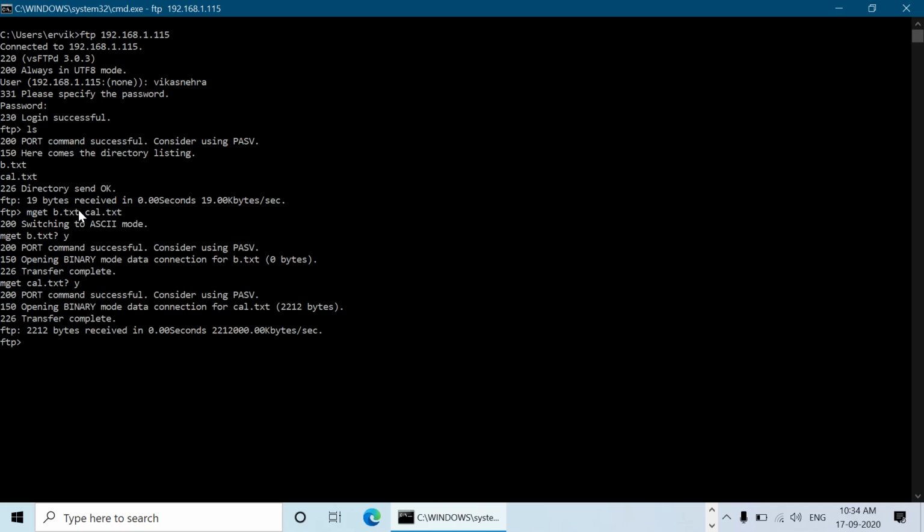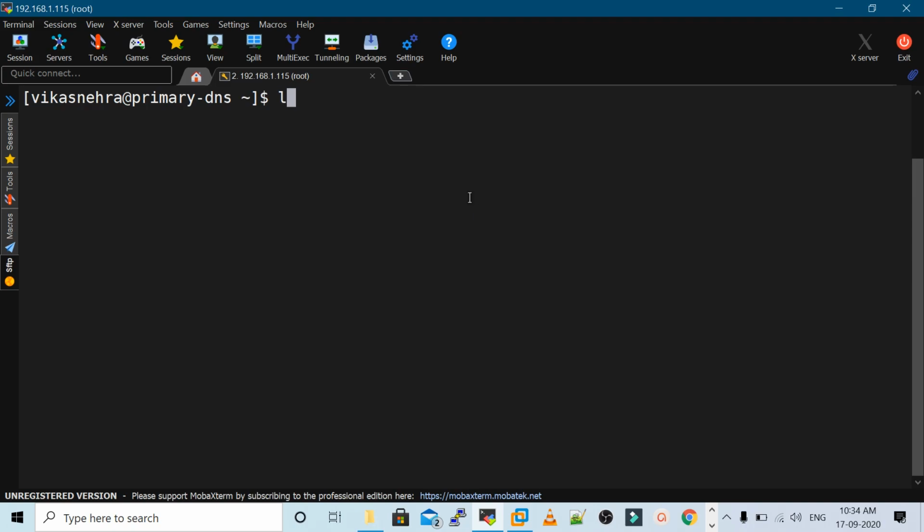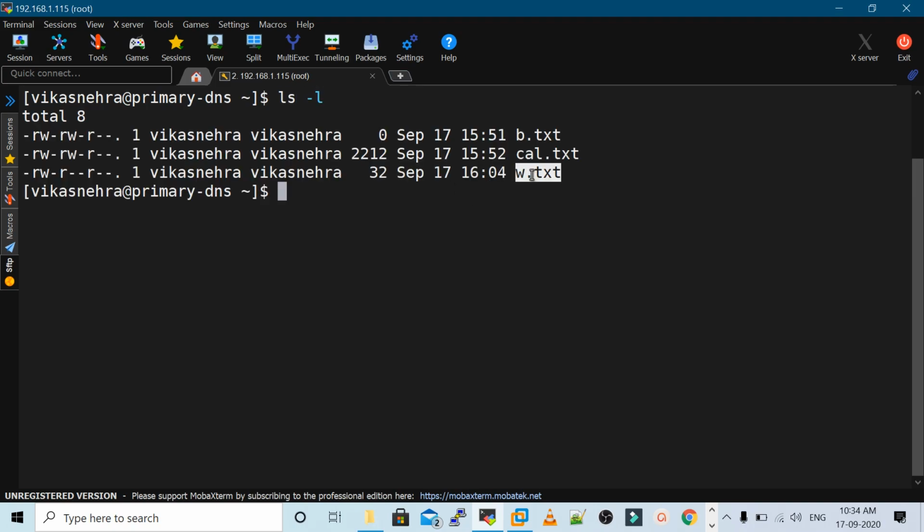If you want to copy files from the client machine to the FTP server, you can use the put command and mention the name of the file. Let us suppose I want to copy w.txt from my client machine to the FTP server. So it will copy it. Let's check if this file has been copied there or not. So we will run the ls command there on the FTP server and it will show you the file as w.txt. So in this way we can use FTP to log in anonymously or through the local user account from the Windows machine.